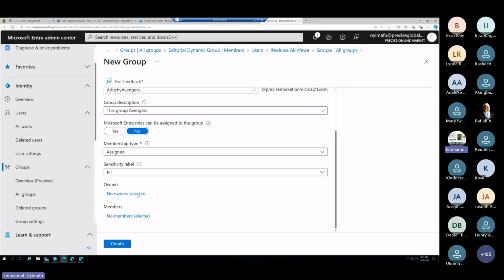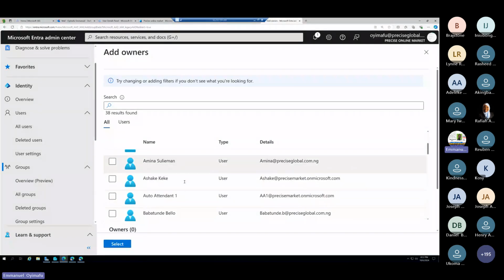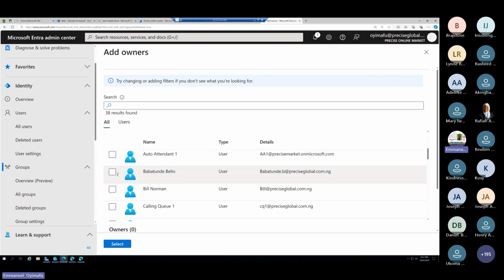So let's just add an owner to this group. Who am I going to make an owner now? Let me make Babatunde Bello the owner of this group. In a production environment, you don't just make people owner. You make people owner by request. Maybe the management will say, okay, make this person an owner. But because we are just doing a training and testing, I can use my own discretion and say, okay, this person should be an owner. So let me just select.